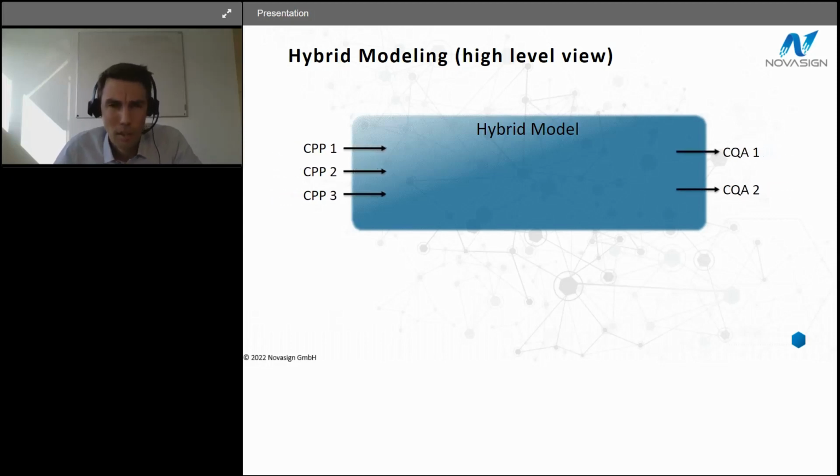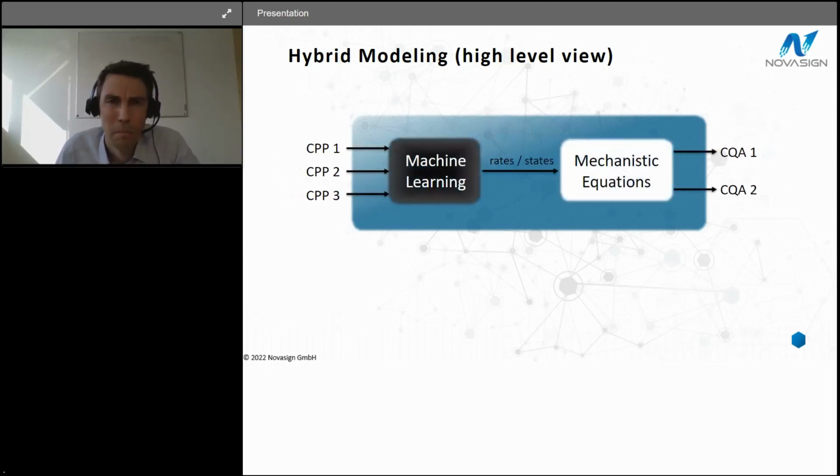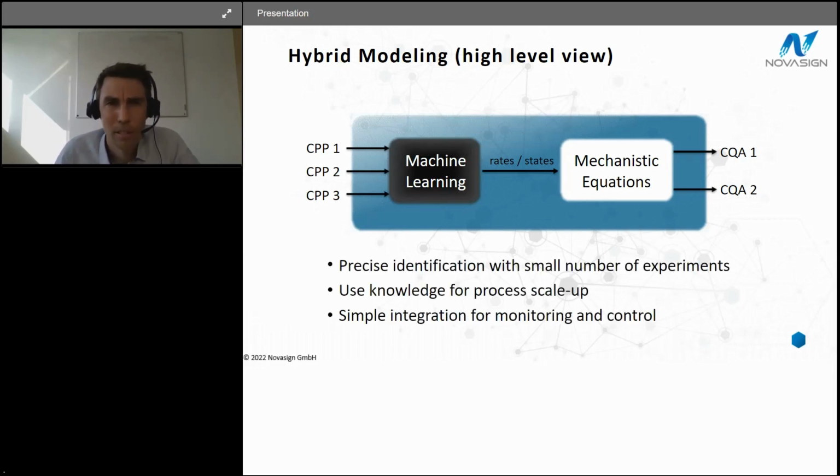And then we have a mixture of a black box, the machine learning part, artificial neural network, for example, and these artificial neural networks then predict or estimate some rates that are then put into mechanistic understanding. So like mass balances, which then at the end predict the critical quality attributes. And by doing so, you have the advantage that you have a precise identification with a smaller amount of experiments. You can use this knowledge for process scale-up, and as said, you can use the same type of models for monitoring and control. And all of these showcases I will show you today in detail for up and downstream topics.